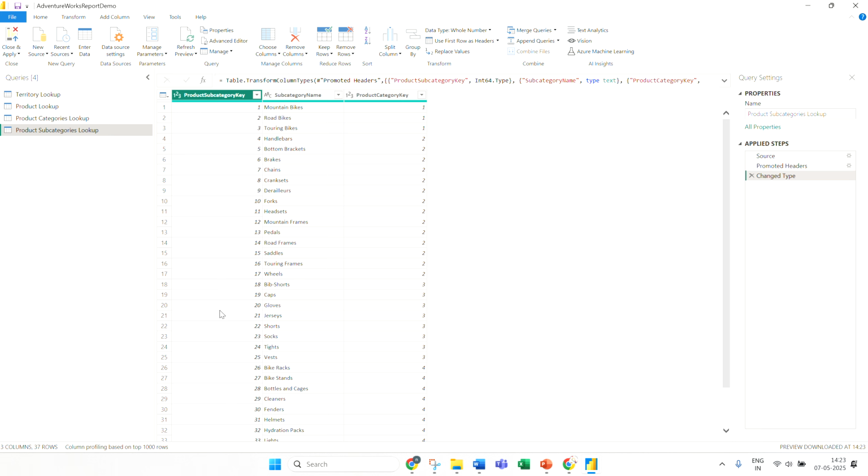This is the subcategory key, which is integer, and this is a textual field because it is the subcategory name. And again, there is the product category key. So this is the subcategory key and this is the category key. All the data types look fine to me.